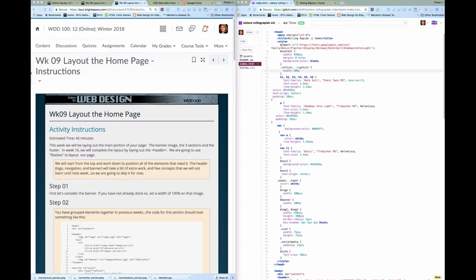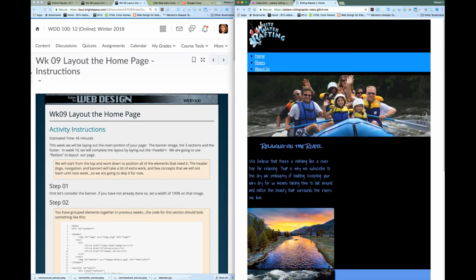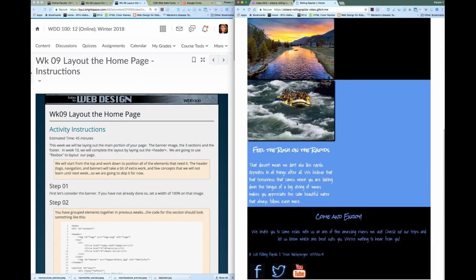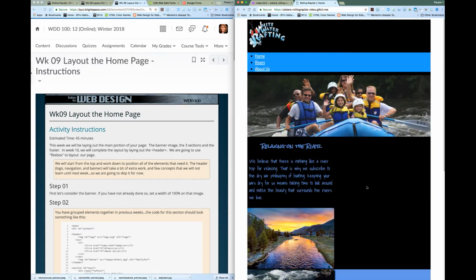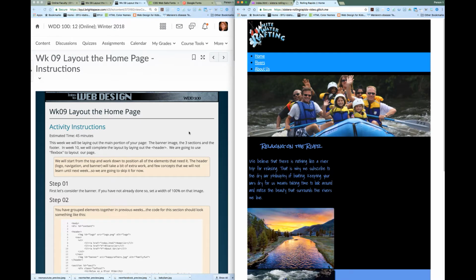All right, week 9, laying out the home page. I'm just going to do a brief refresher of what we've got done so far. Our page should look something like this, where the things are on the left side of the page, except for section 3. And you should have added font family for some Google fonts. You have given line height and font size, perhaps font weight or font style.